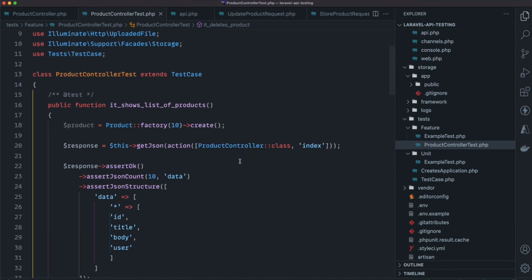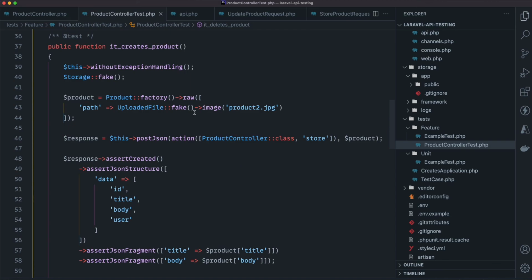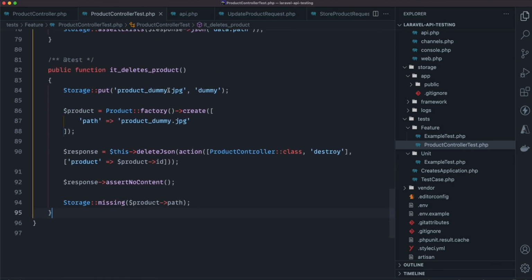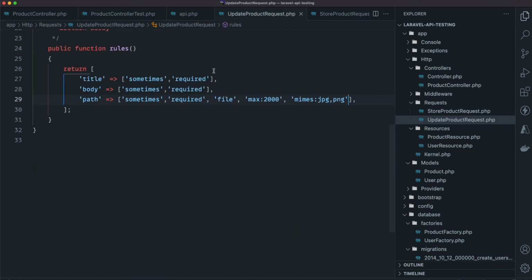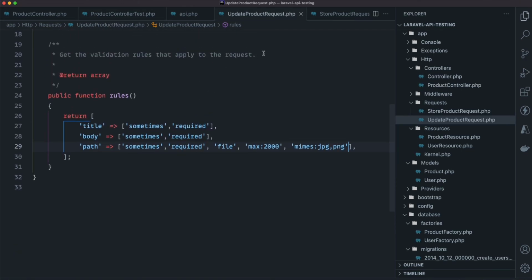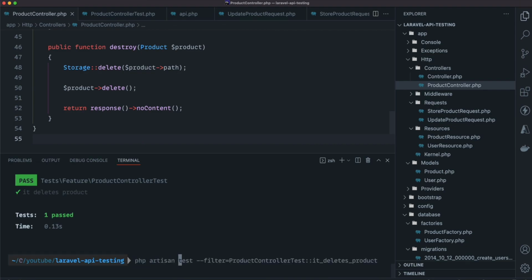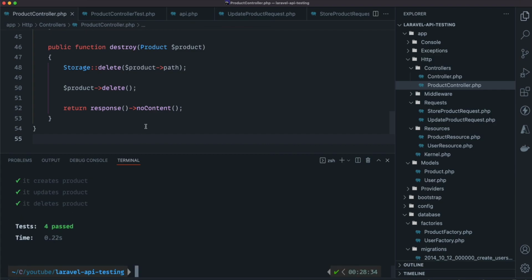Until now we have updated the create product, update product and delete product test cases, and we have moved all the validations to the request class. Finally we will run all the tests, php artisan test. So all the tests are getting passed.